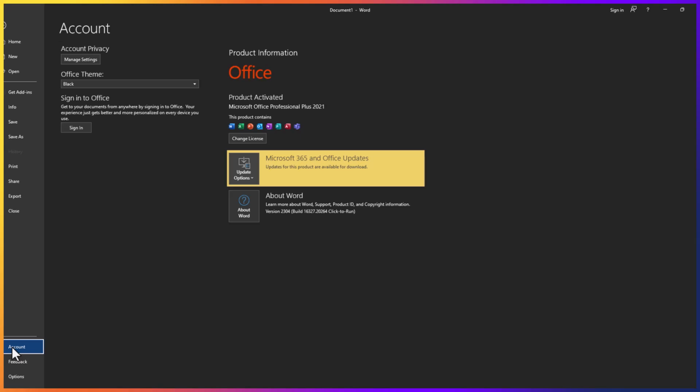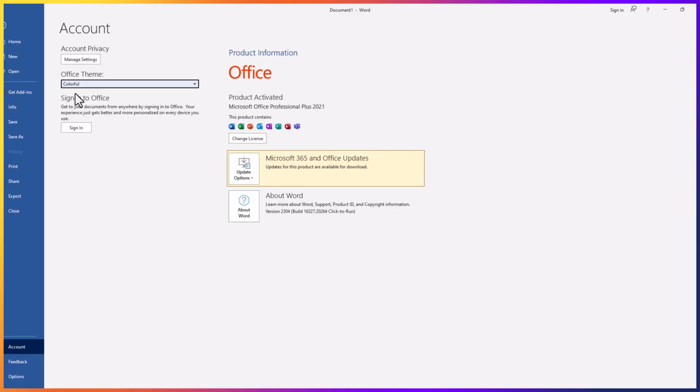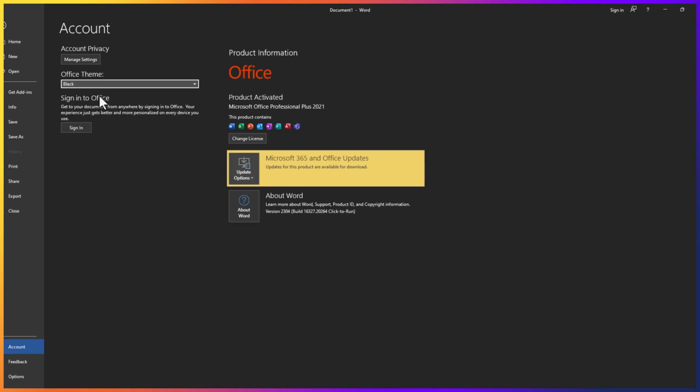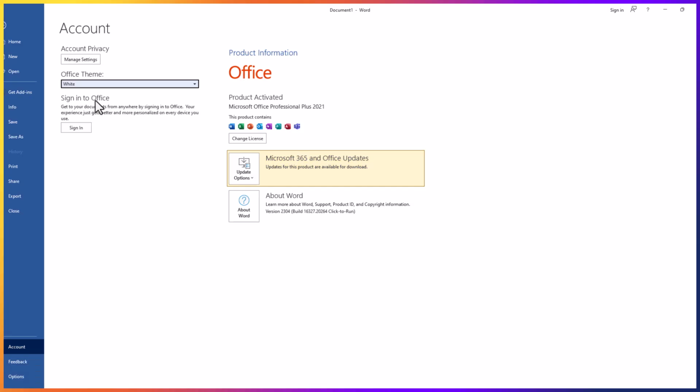I want to turn off the dark mode. Okay friends, you can go to the account, then find the Office themes. You can see there is Office themes. So I want to use the colorful. I can use a colorful. There's a combination of themes: dark gray, black, white. I use the colorful.